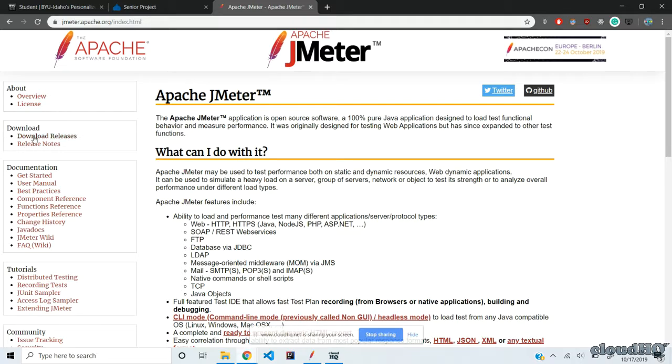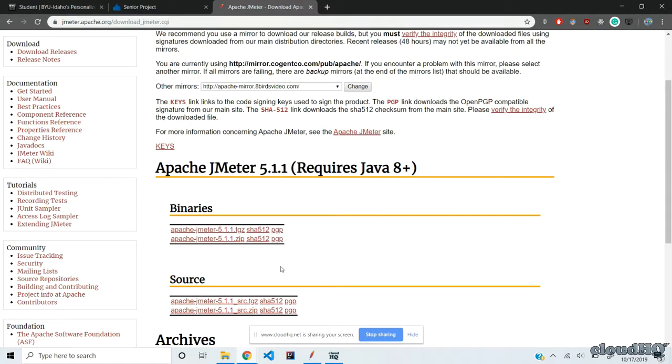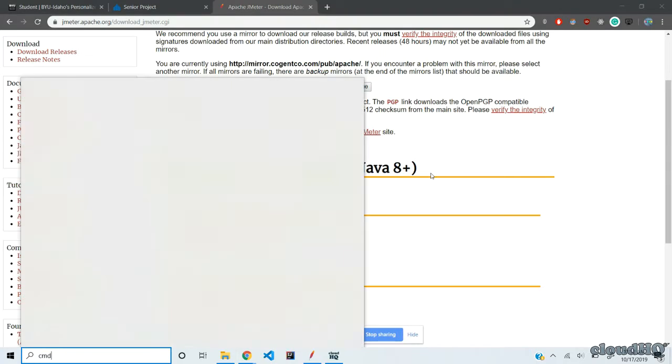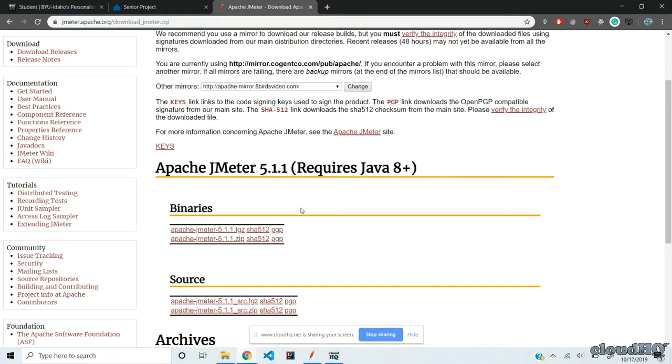To download it is really quick. You just go to download releases over here on the left, and I downloaded the binary Apache JMeter version 5.1.1. Immediately you need to make sure that you have the correct Java version for whichever one that you select, and to check that is really easy. You just go to your command prompt, type in java -version, and then you can see that I have Java version 10.0.1, which is sufficient to run Apache JMeter 5.1.1.